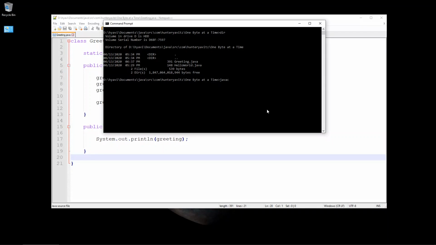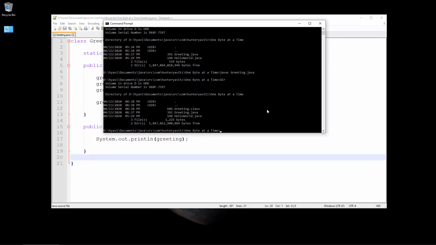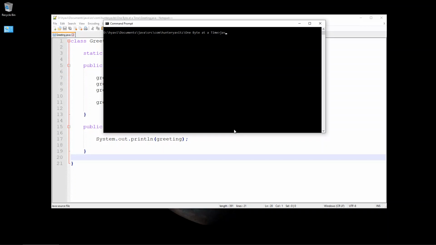We're going to use the javac command on greeting.java, and there were no compilation errors, so that much at least is right. A directory search shows that we do in fact have that now compiled greeting class. So let's clear the screen and use the Java command to execute that greeting. And there we are, hello world.